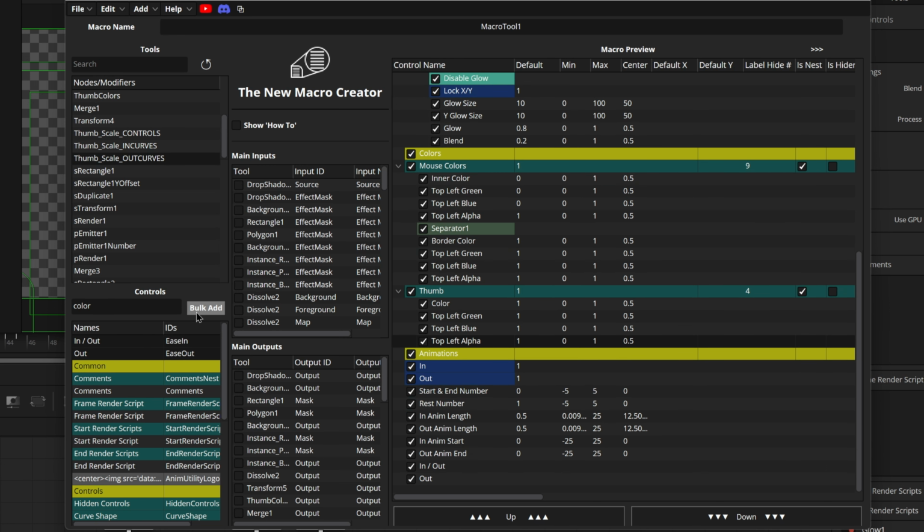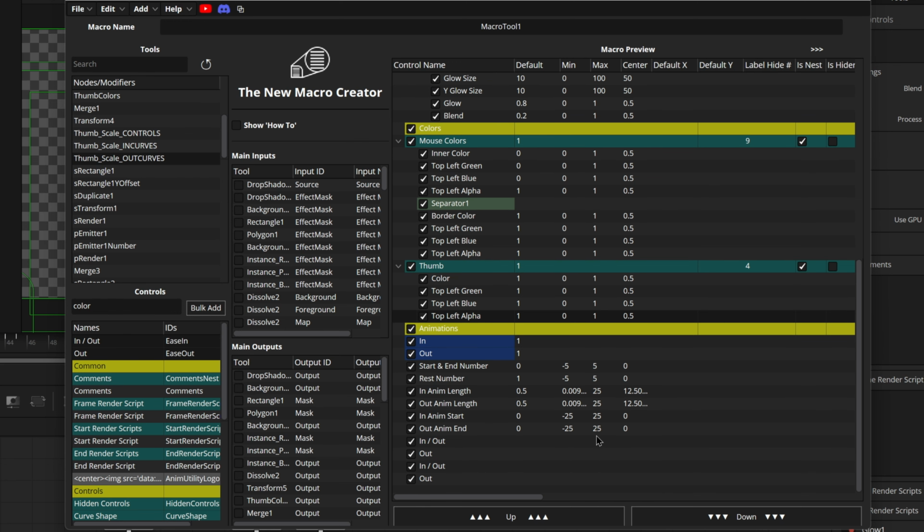And we can add for both the inputs and outputs of animation. You can just change this to say in and out, and this one can just say out and out, so we can tell which one's which.